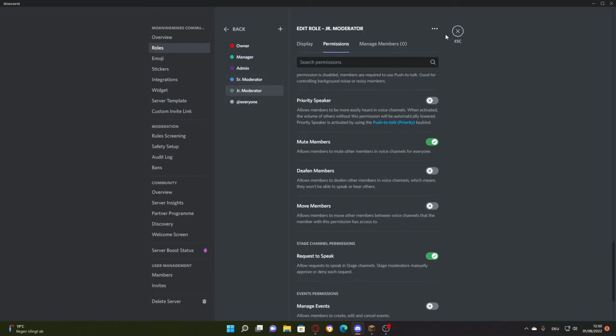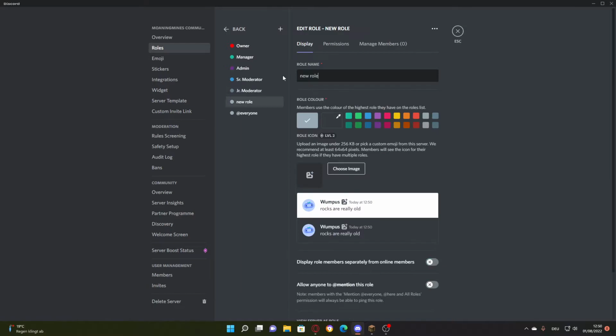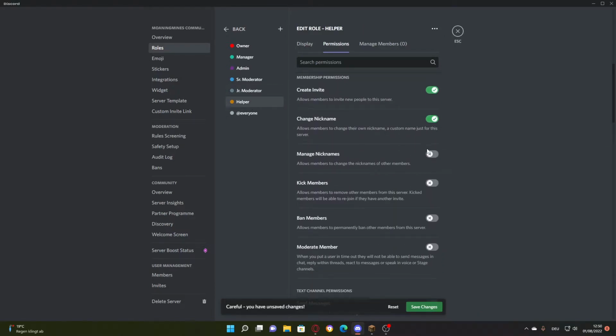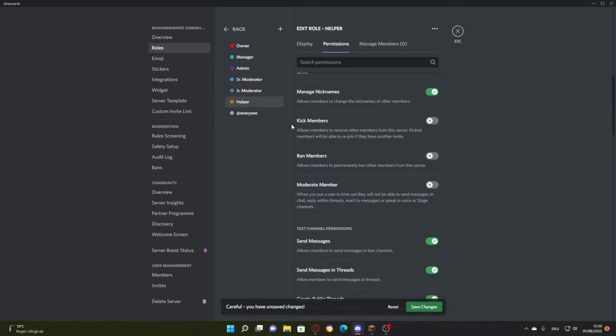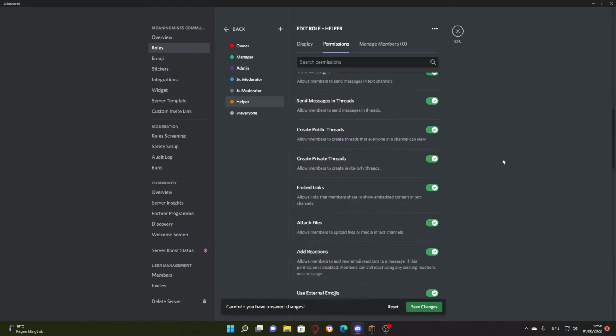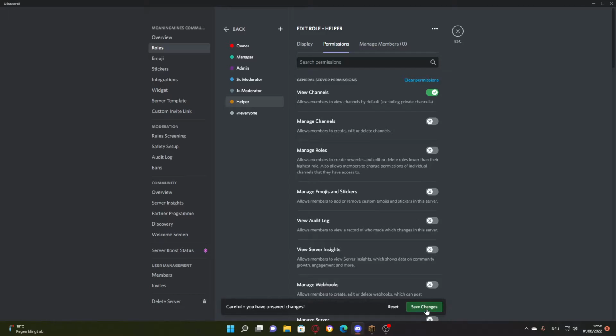Then we're going to make another role and name this helper. They'll have a golden one. Also check both of these. Go over to permissions. Manage channels, I don't know, did I turn it off? Yeah, no. So all of those off. Then manage nicknames, yeah. Kick members, no. Moderate members, no. So basically they have minimum permissions on the Discord server. Let's just save the changes.